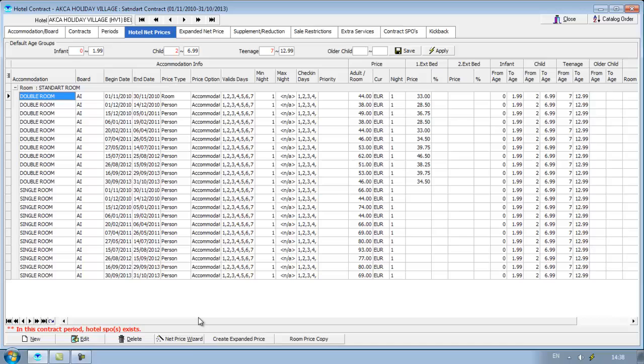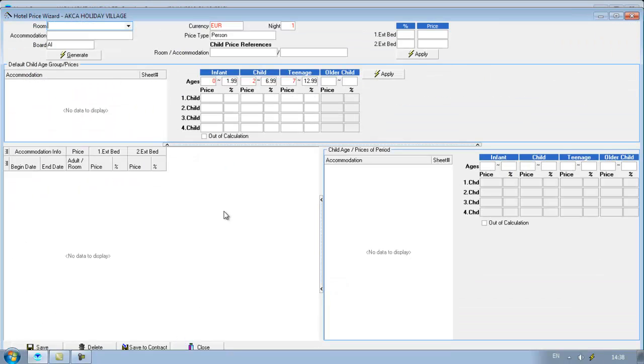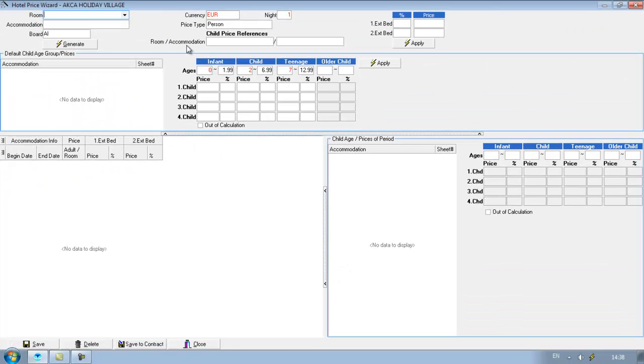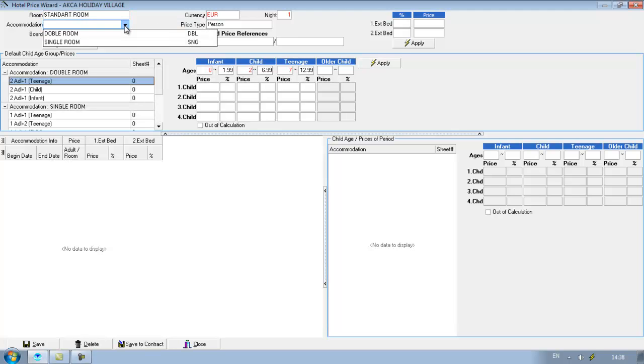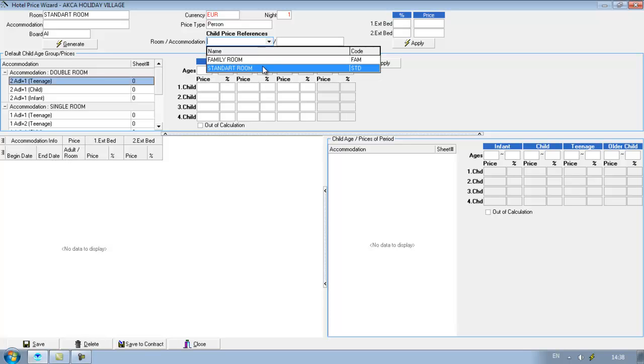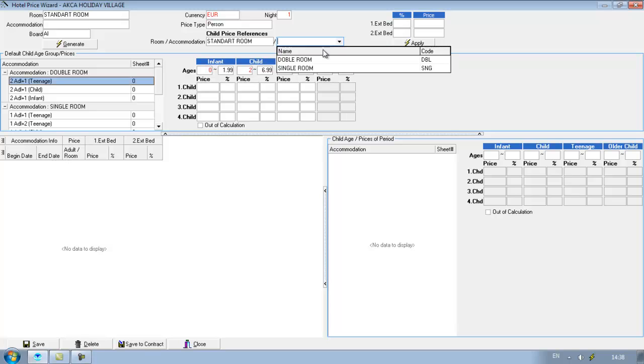For manual price we are using the net price wizard. It looks like this, so you choose the room type, for example standard. You can choose accommodation, double or single, or if you don't choose, you will see both of them here. You will choose the child price reference, for example from the standard room, from the double room it will be. I have 70% for the extra bed. If you have a second extra bed, you can enter it here.